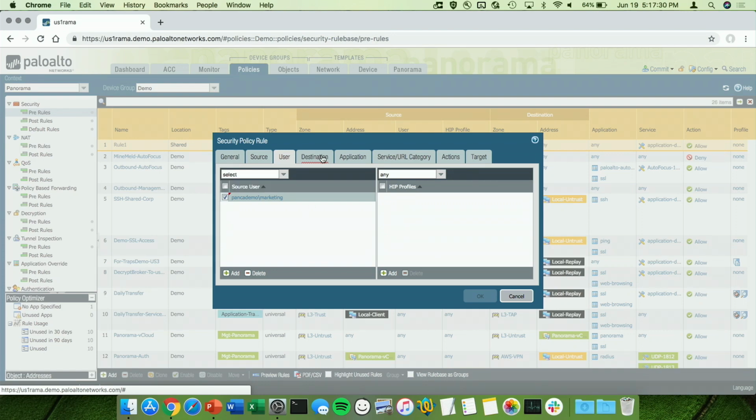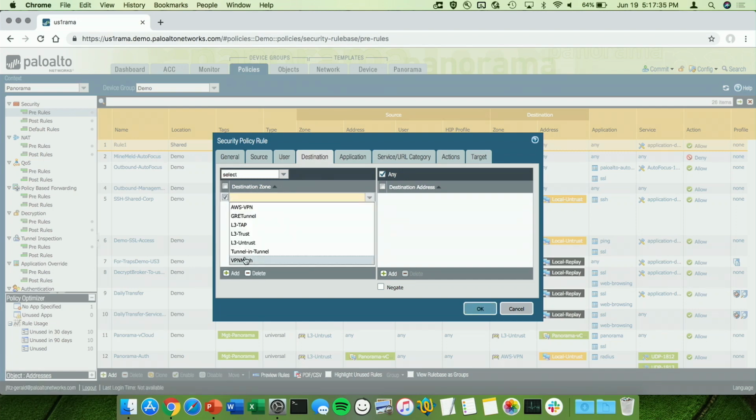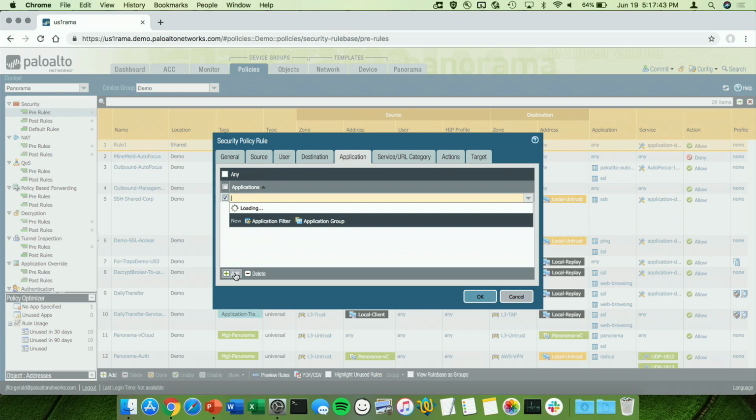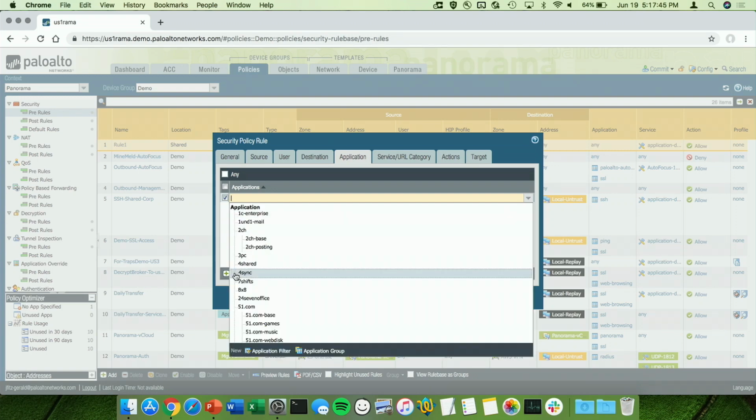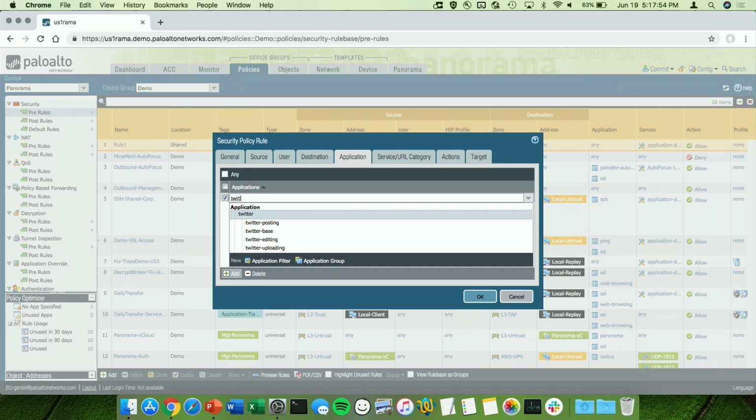So now I say, okay, there's a bunch of other stuff you can do here, but I want to focus on this use case. And I say, where do I want to go? I want to say untrust, which is the internet in my example, if this was a web gateway, right? And so now I say, well, cool. You said you wanted to do Twitter. Well, Twitter in our world is an application, right? You can control some really cool things when it comes to Twitter. Like, do I want to allow them to post, to edit, to upload documents, right?